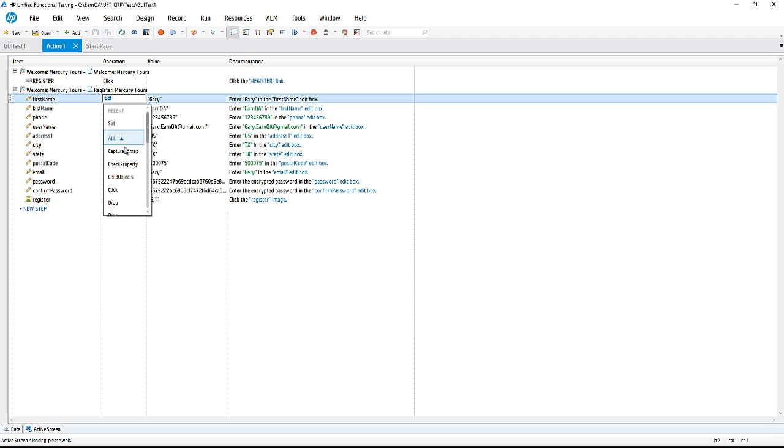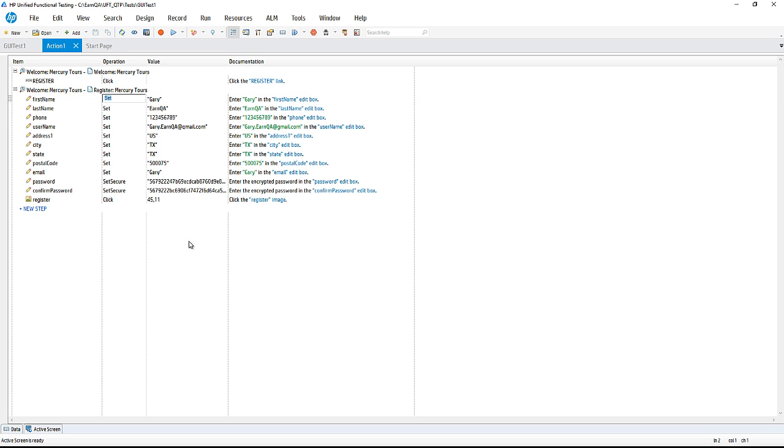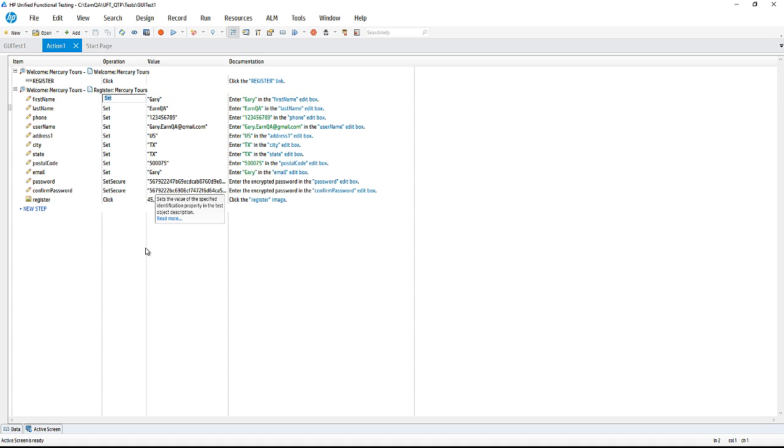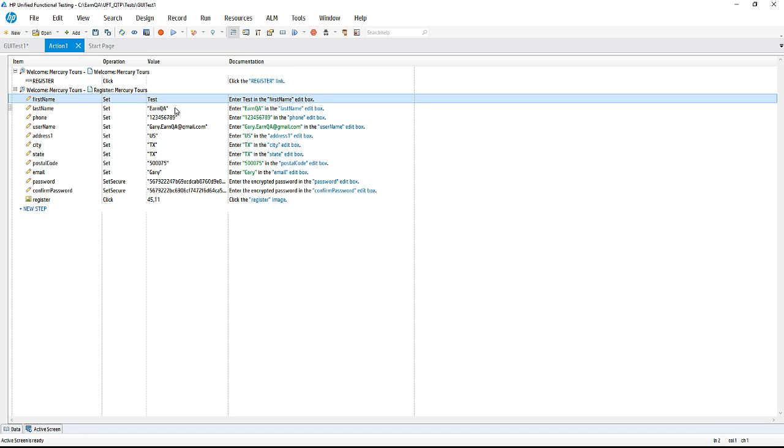So I want to use click, or long press, or right click, or something called set secure. So there are other methods applicable. If we do not know what operation we need to apply, it explains so that we can pick the method from the list box or operations list. And similarly, if you do not want to enter Gary, you want to enter something else, you could still go and change it. So this allows you to change the data as well. So this is the so-called keyword view.